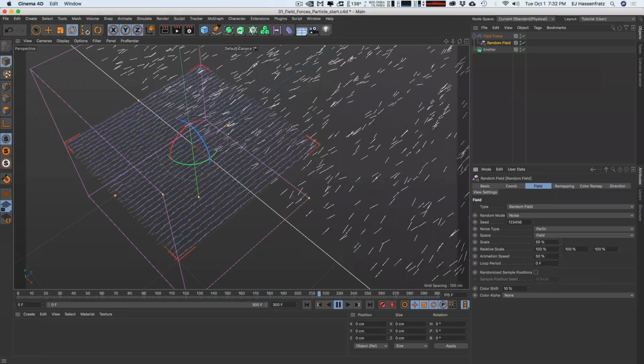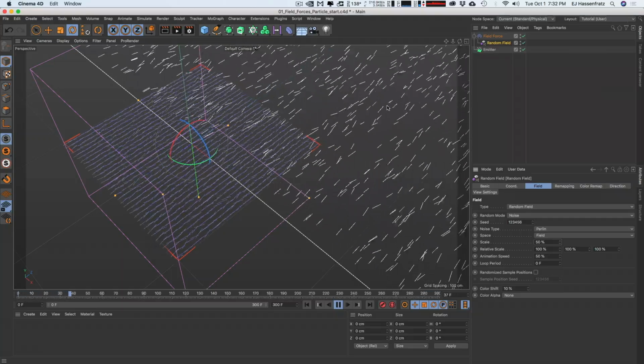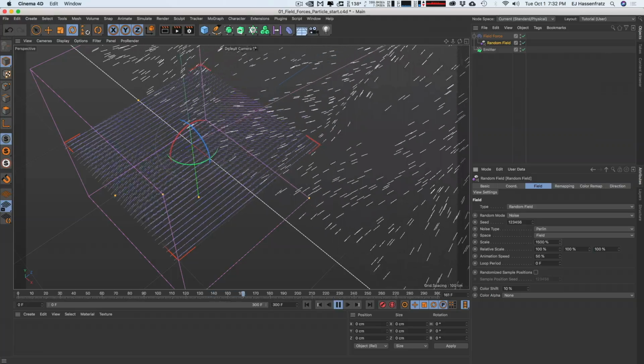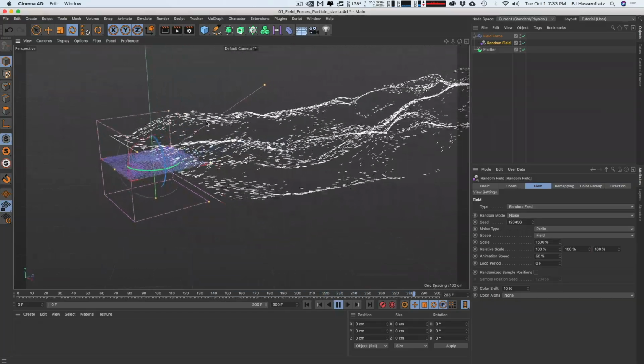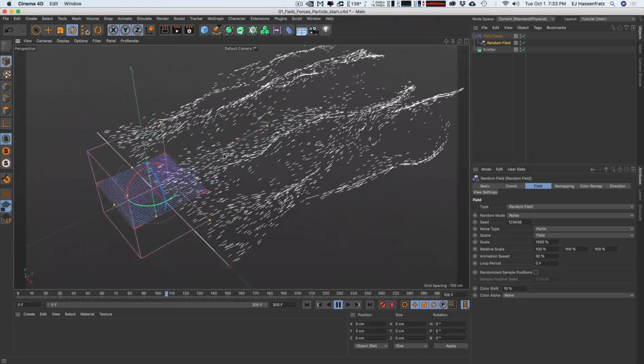So if I make this even lower, you can see that it's not a smooth noise, so we're getting all of this crazy, wacky particle movement going on. If I make this very large, you can see this nice, smooth noise. Look at that. Looking good. So really cool particle stuff you can do.